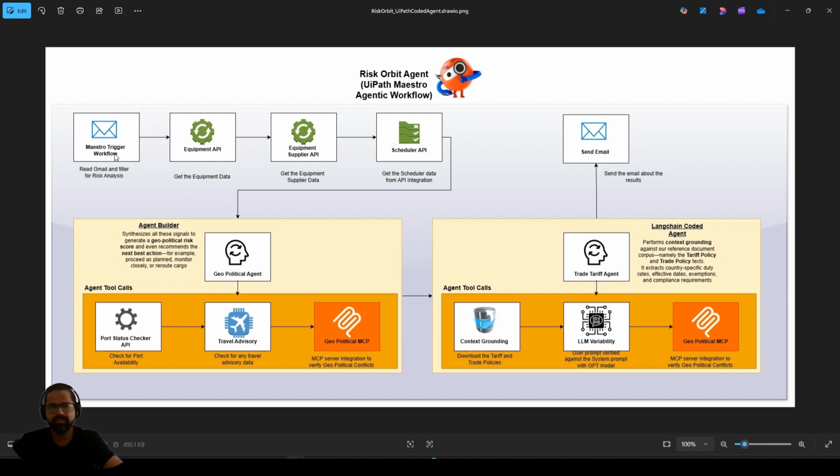So it starts with a Maestro trigger workflow by reading an email, and it collects the information from the equipment API, supplier API, and scheduler API, and passes that to the geopolitical agent. It has API calls for port status checkup and travel advisory, and it makes the necessary MCP call to a news MCP, which will verify the geopolitical conflicts that are happening on that day or that week.